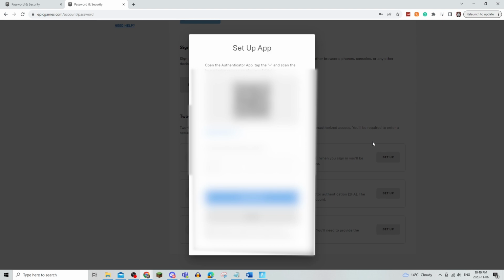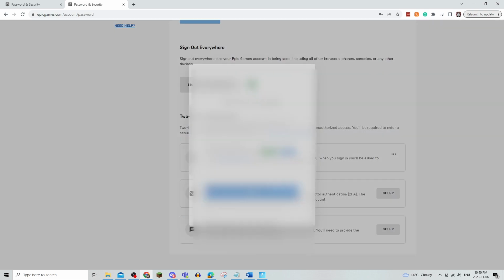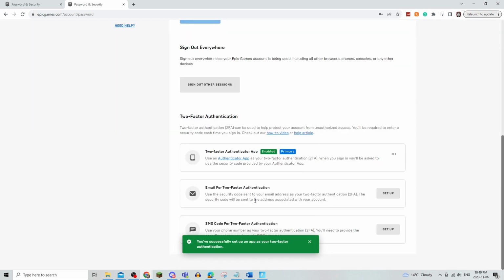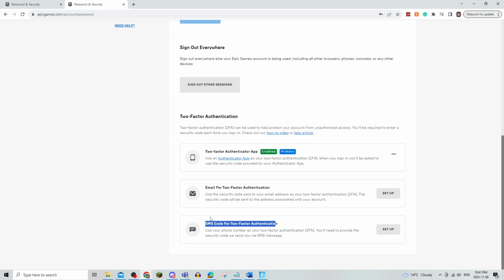Now, once that is done, the security code should be shown up on your phone. I'm going to type it in, and then the app will be set up. That's really all there is to it. You can do the same for email or SMS code, but the Authenticator app is usually what people use. That's all there is to it.